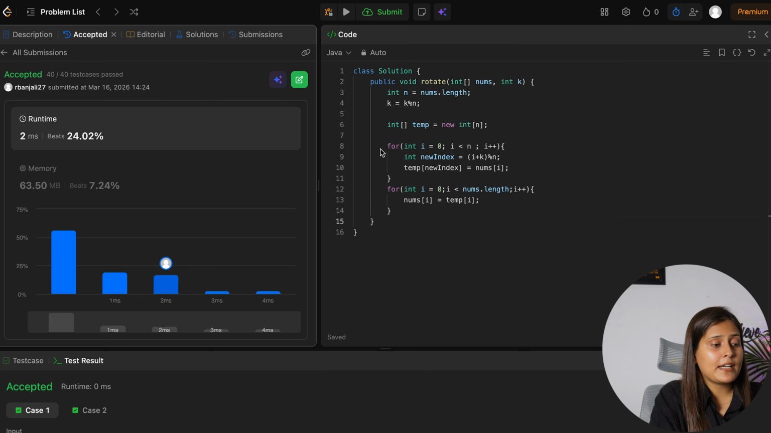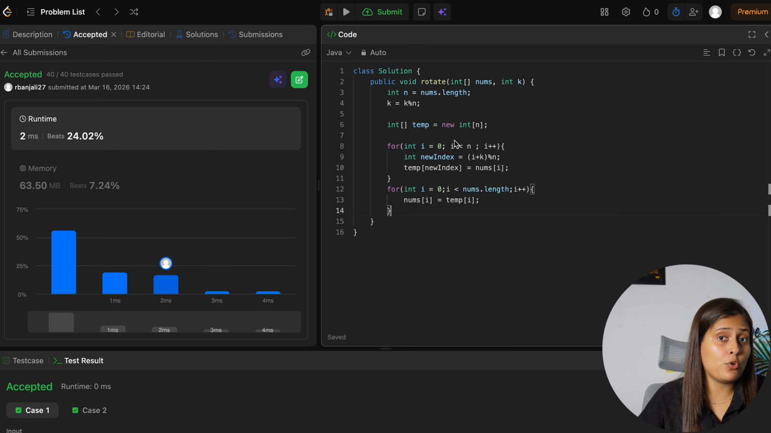So now we have submitted, and the time complexity will be O of 2n, correct, and space complexity will be O of n. Can we optimize it further? What if the interviewer asks you why you are using extra space when the question is only asking to modify the whole array, correct? It is not expecting you to return the array. So we can do that by modifying it in place.